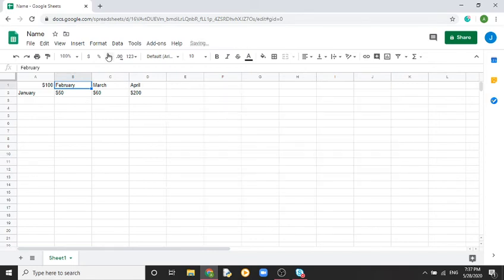So let's delete this first because it might be a bit complicated if I leave it. Okay, so March. Just wait a moment. 60. This one is 200. So let's try if this can work.